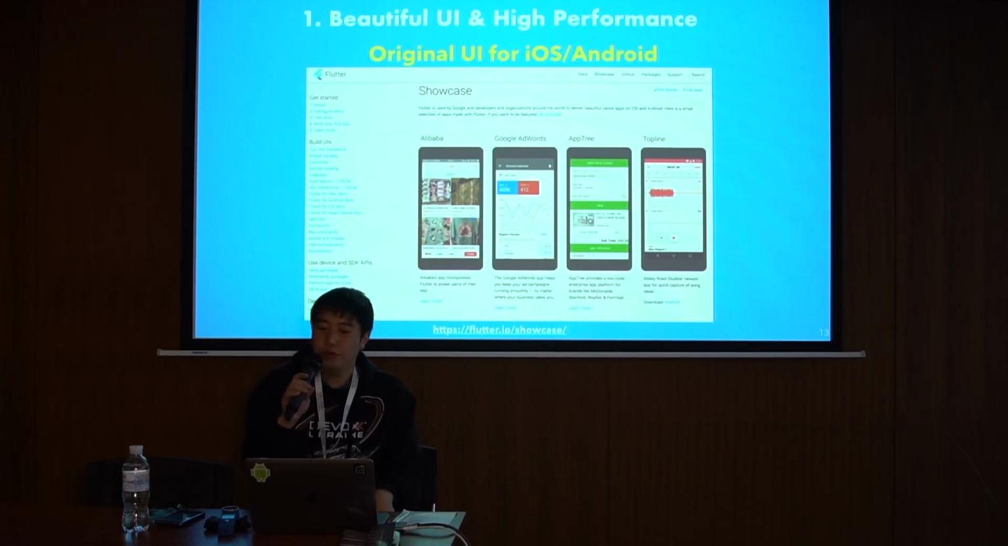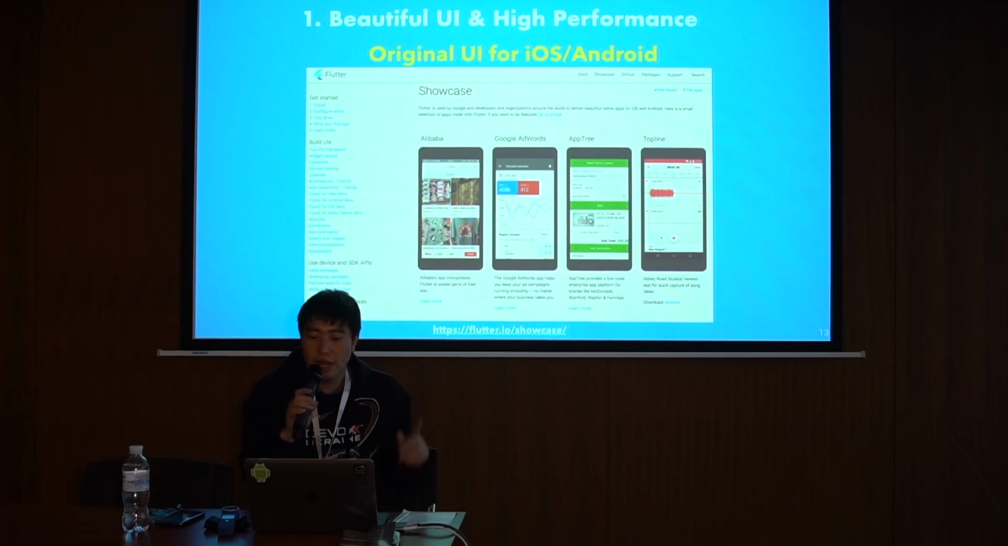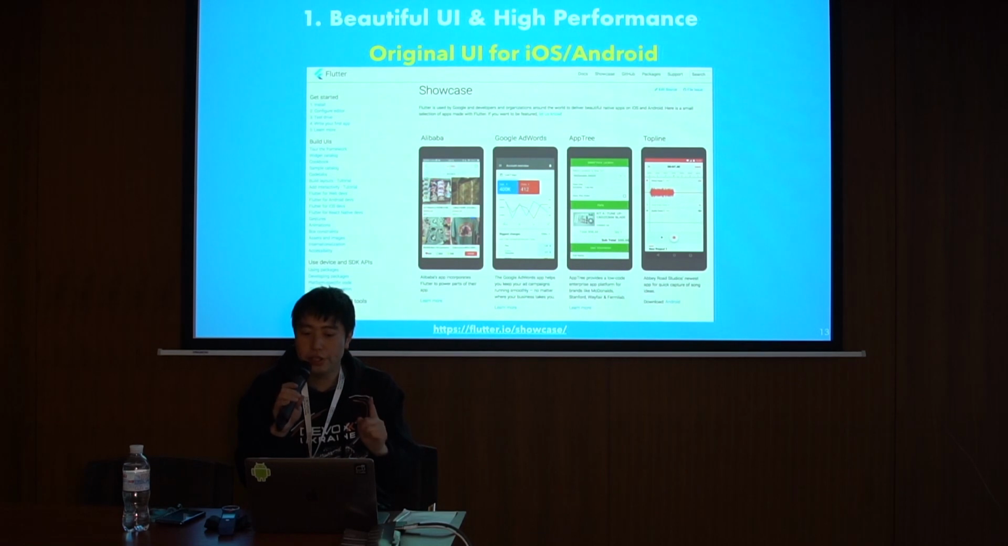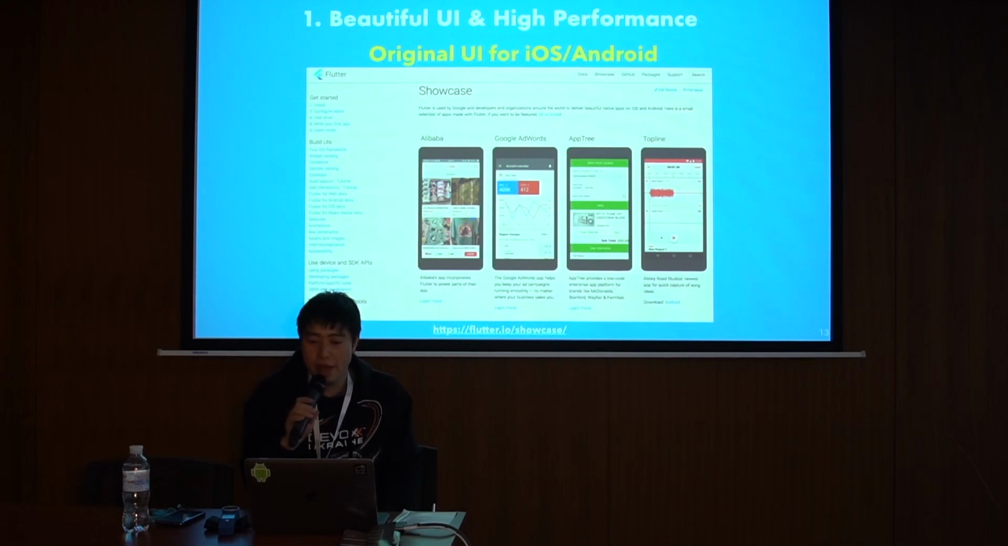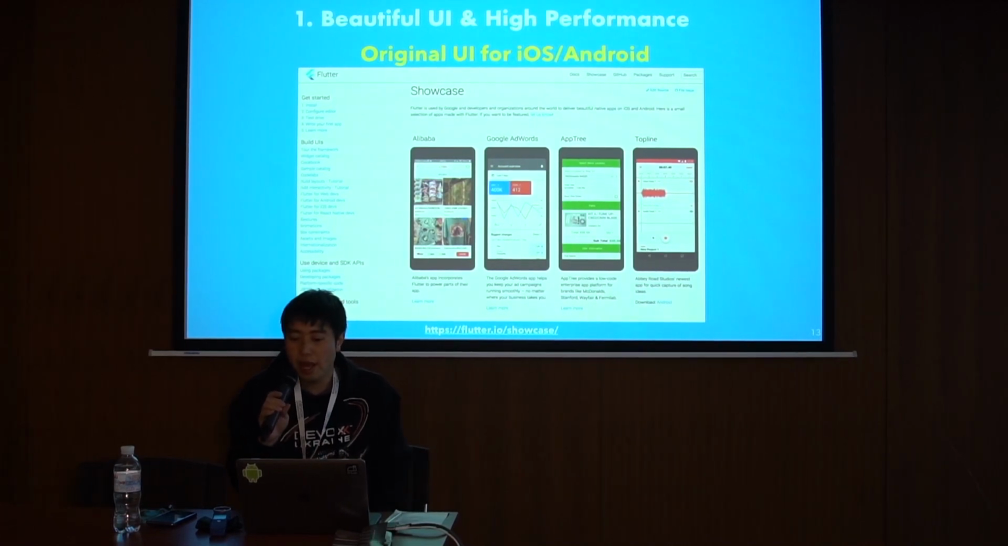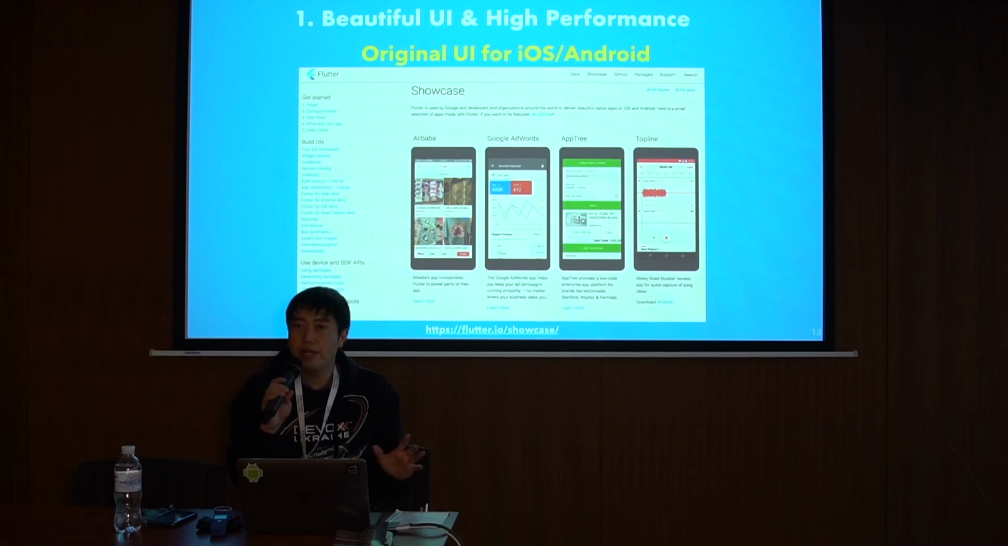About the first feature, I'd like to introduce the Flutter Showcase. This website shows cool Flutter applications, for example, Alibaba, Google AdWords, and so on. In Flutter apps, here is an important feature. Flutter is a cross-platform approach, but Flutter is different from Apache Cordova. Flutter is not a wrapper for mobile native components. So, in other words, Flutter has its own original UIs, so it runs faster than other wrapper approaches.